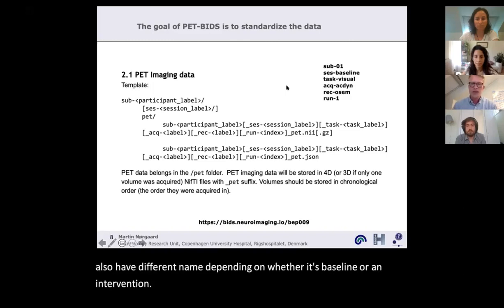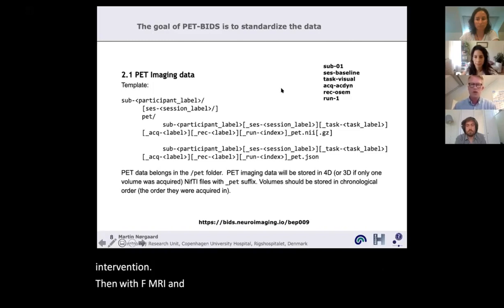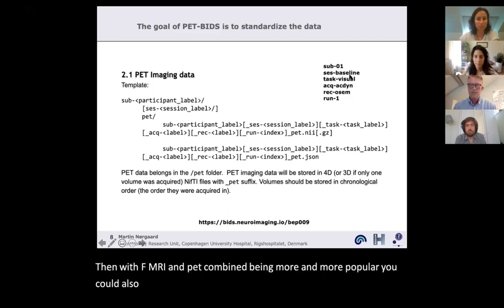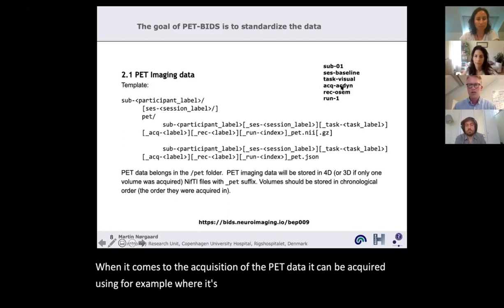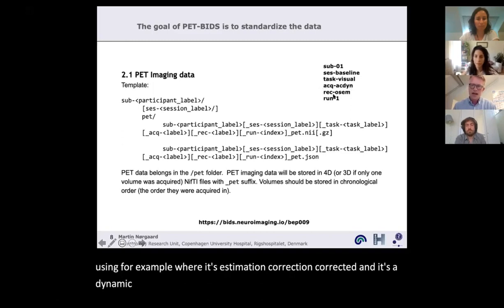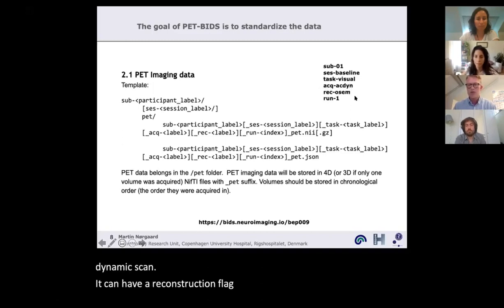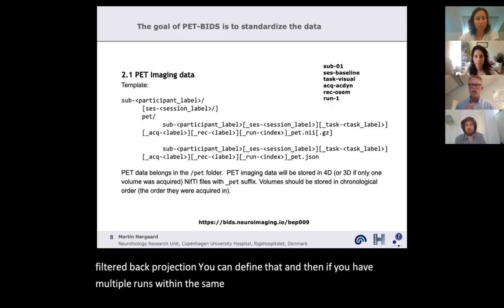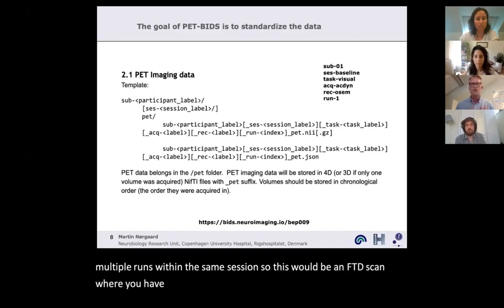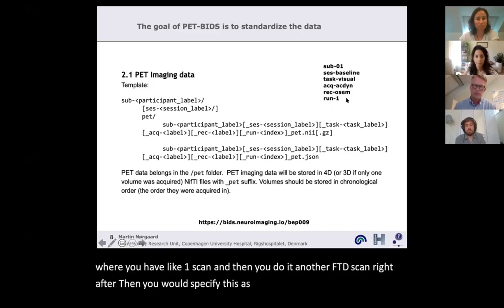Then with fMRI and PET combined being more and more popular, you could also have different tasks. So this could be a visual task, it could be resting state. When it comes to the acquisition of the PET data, it can be acquired, for example, attenuation corrected and as a dynamic scan. It can have a reconstruction flag here. It could be OSEM or it could be filtered back projection. You can define that. And then if you have multiple runs within the same session, so this could be an FDG scan where you have one scan and then you do another FDG scan right after, then you would specify this as run 1 and run 2.